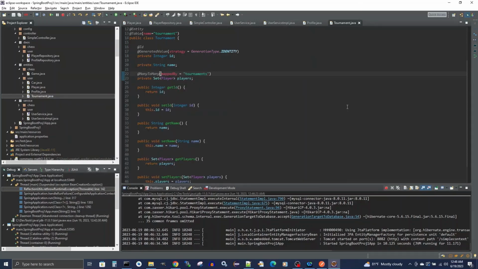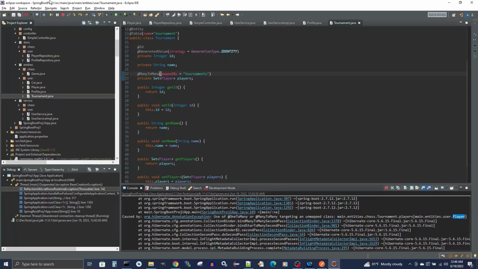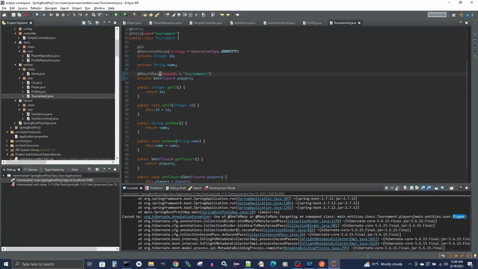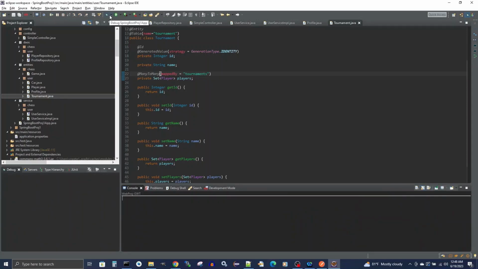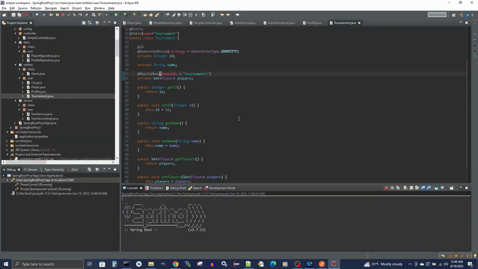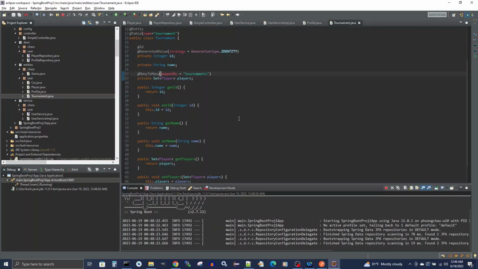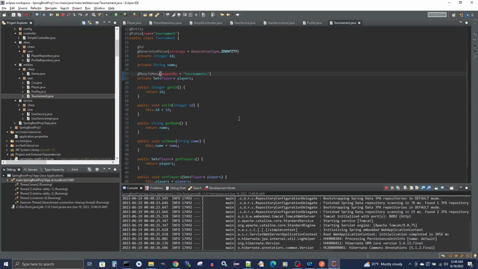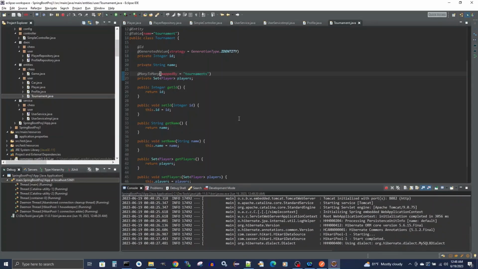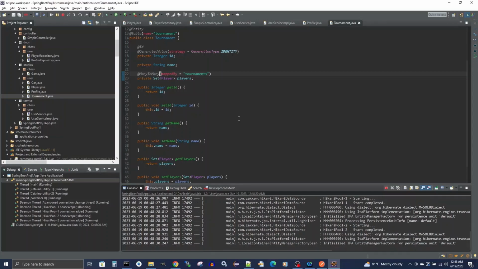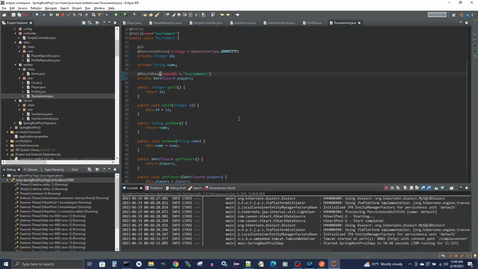If we are curious, we restart the app again. It should be successful with no exception. Let's try that. Here we go. Started.